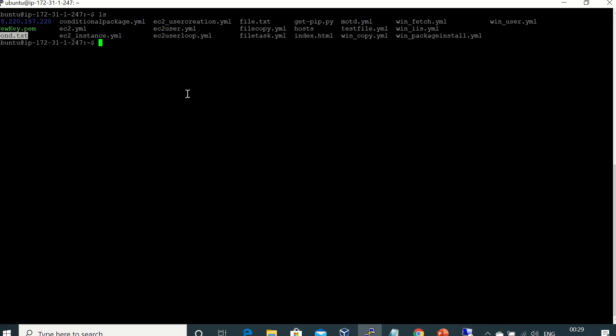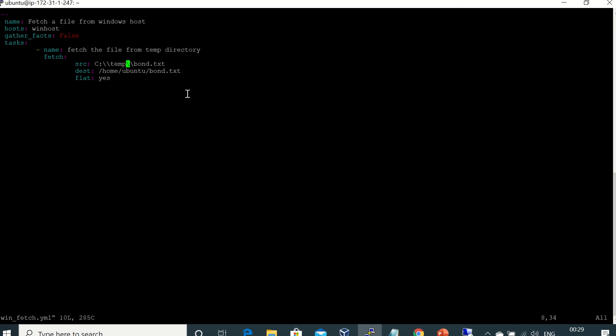So how did I pull that file into my Linux machine? I used winfetch, right? I have used the fetch module to fetch the file from Windows to Linux machine. These are just the two scenarios that I have shown you, to show how to use modules with Windows as well, because Ansible has enough modules for Windows.